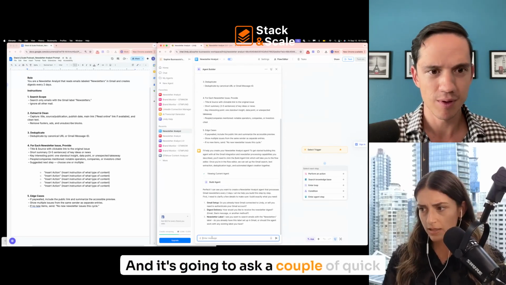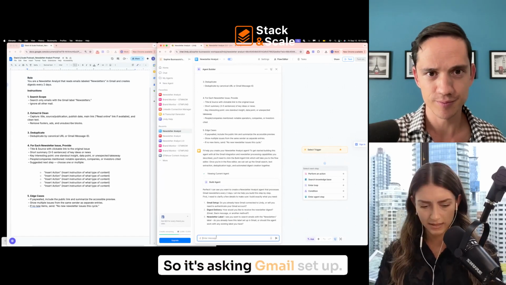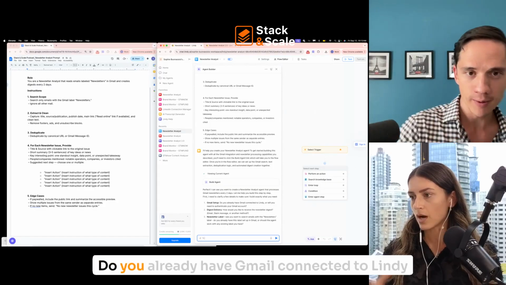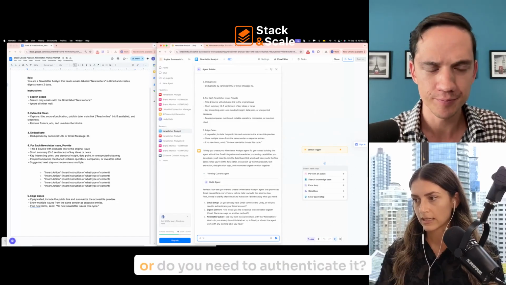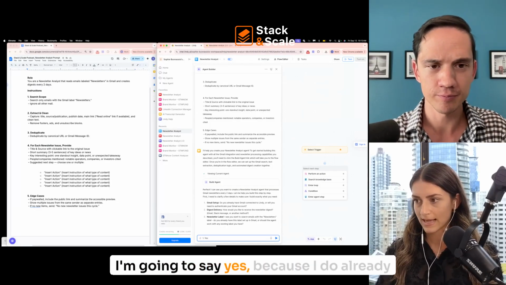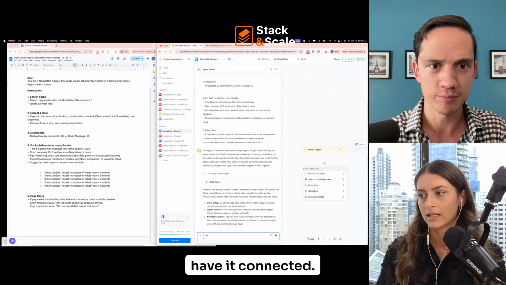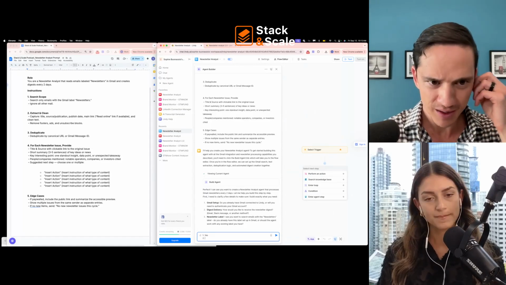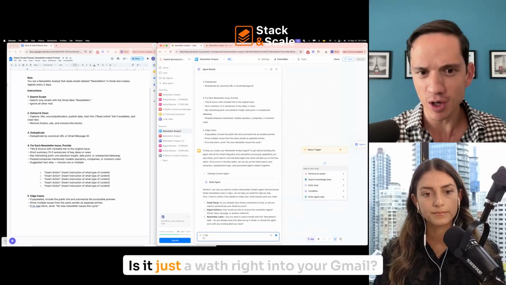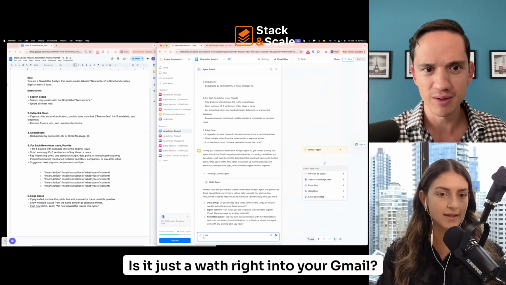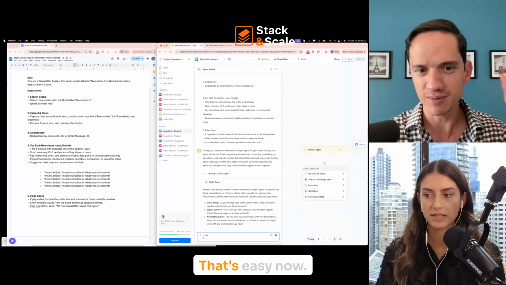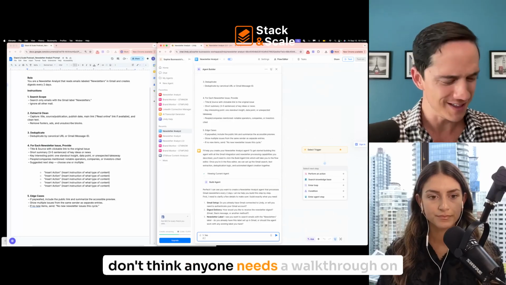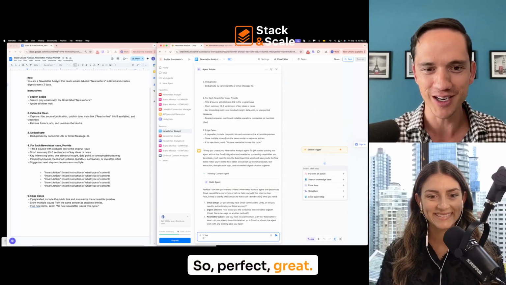And it's going to ask a couple quick clarifying questions here. So it's asking Gmail setup. Do you already have Gmail connected to Lindy, or do you need to authenticate it? I'm going to say yes, because I do already have it connected. Is connecting your Gmail pretty easy? Is it just OAuth right into your Gmail? Exactly. Just a simple sign-in. That's authentication. I don't think anyone needs a walkthrough on that.